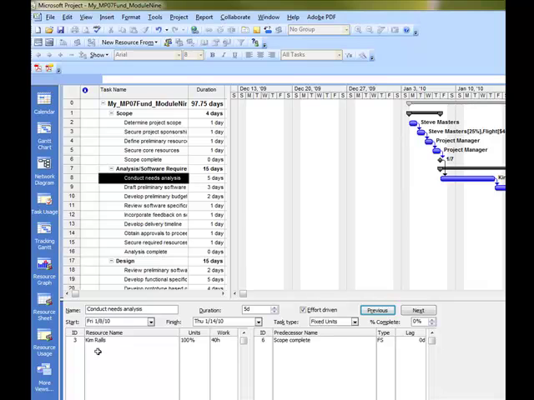Now you're going to do a secondary assignment. So with Conduct Needs Analysis still selected, click underneath Kim Rawls. Now we're going to go find Rob Young. This is the secondary assignment, and keep an eye on these different variables, right? Keep an eye on the units, the work, and the duration as we click OK. And notice what it does.